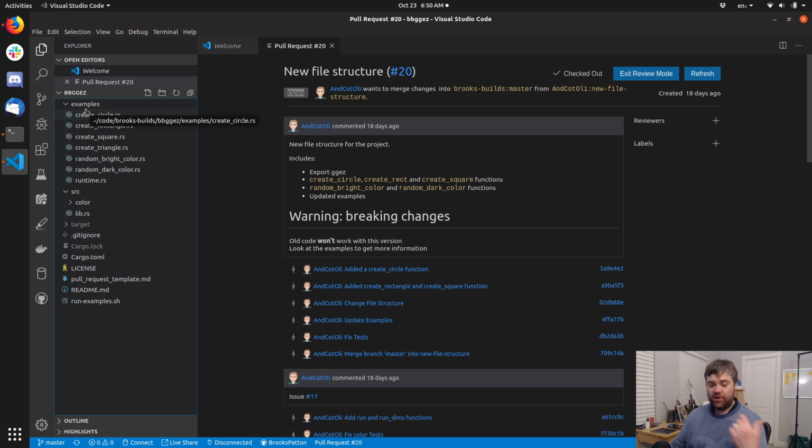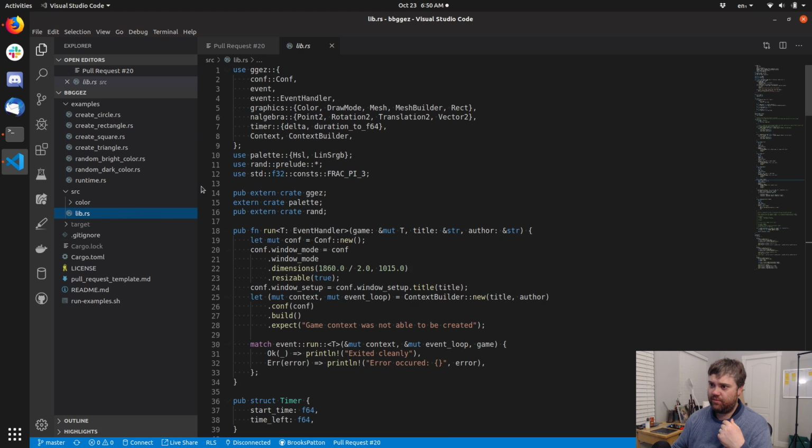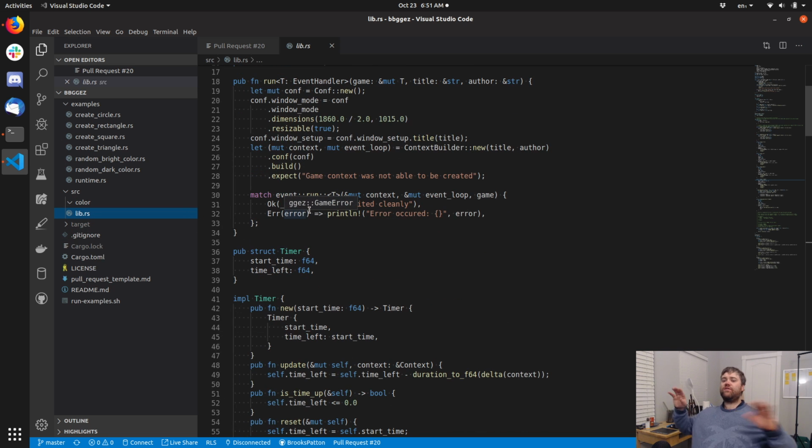Okay, so we've got a bunch of examples, and these examples serve kind of like tests, like integration tests for us. They allow us to actually run the code, show off how it's going to work, all that great stuff. Under source, we have our main library. We have an empty folder, color. I don't know if that's left over from the checkout or if that's actually there. But we have this main library here, and all of the code so far is in this single file.